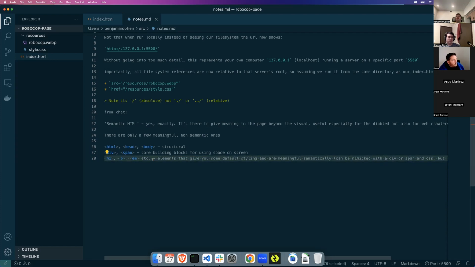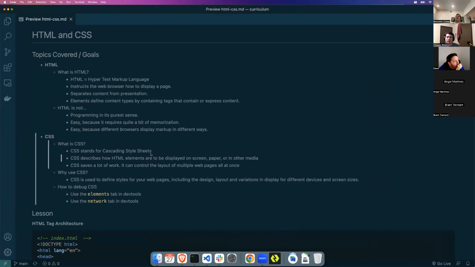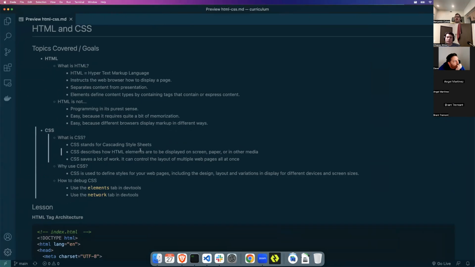But for visually speaking, these just give you some default styling, and that can always be overridden or mimicked with a div or a span. So yeah, let's get to the lecture content now. Here's lecture content. I started with what I started with because I thought it was important we got a little more hands-on, but let's see what all of this says.